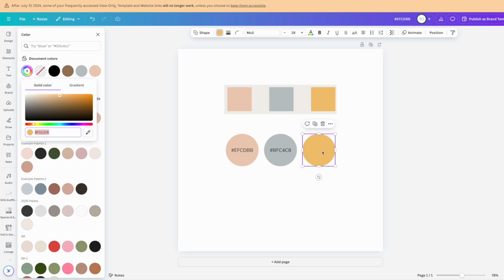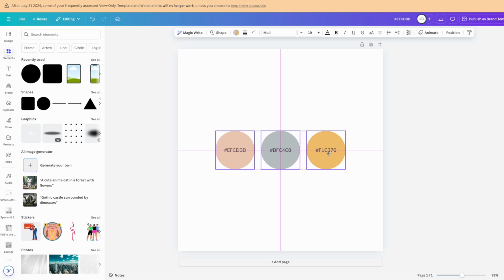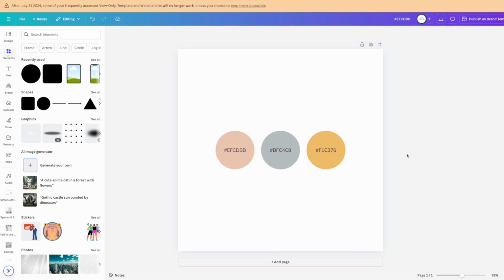Now you know the easiest way to grab any color from an image in Canva so that you can make your own color palette for your next brand refresh or design project.